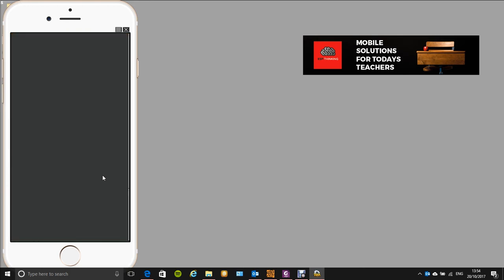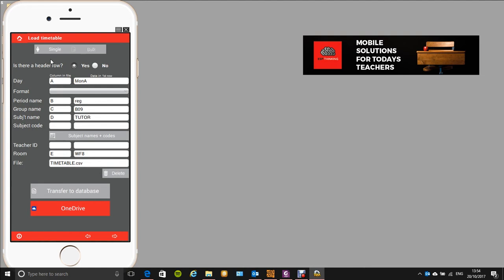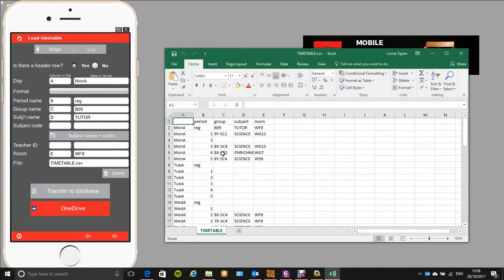This follows the same format as most of the ESP uploads, where these letters here indicate which column in the CSV file contains the relevant piece of information. So in this case column A contains our day, B the period name, and so on. If we take a look at our sample file here, we can see how the data is laid out. We have the day, the period name, the group name, the subject name, and then the room where the session takes place. You may have noticed that there's no teacher information on here, but this is essentially my timetable, so the system will assume that when I transfer it to the database.